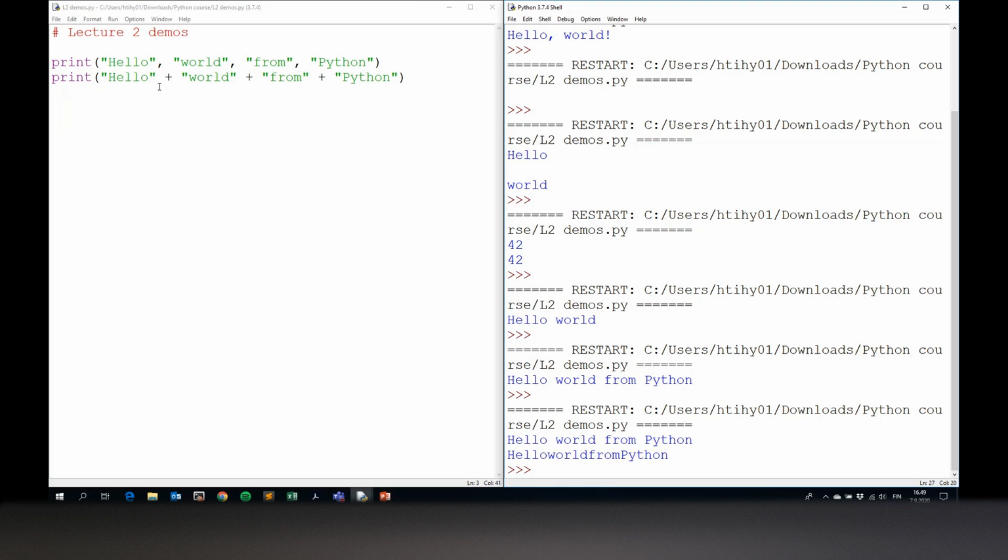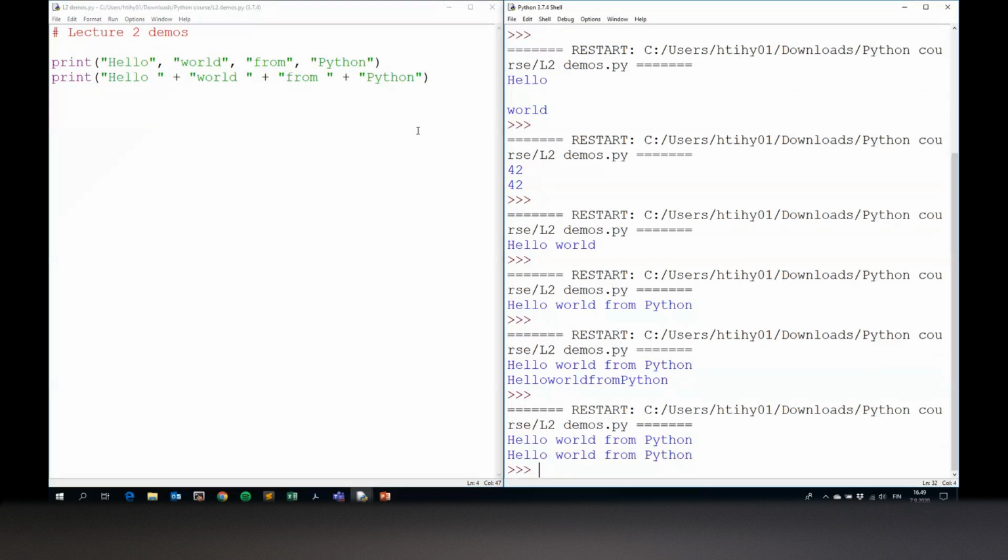So what the plus sign does, it adds these words together similarly to the comma, but it does not add a space. So if we wanted to put a space between these words using the plus sign, we would have to add it to the end of each word, or alternatively the beginning of the next word. So adding the space like this would get us the same result as the first line. So this is the difference between joining these words with the comma and with the plus sign.